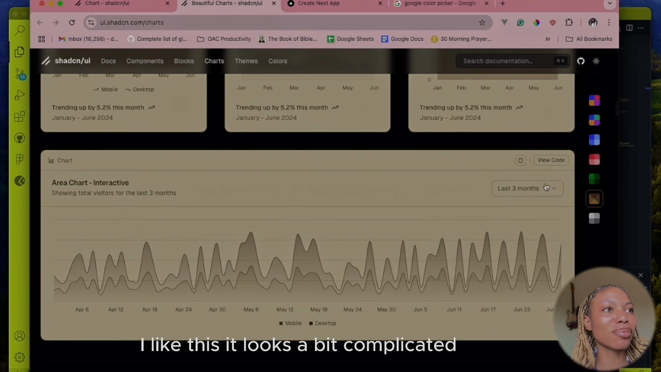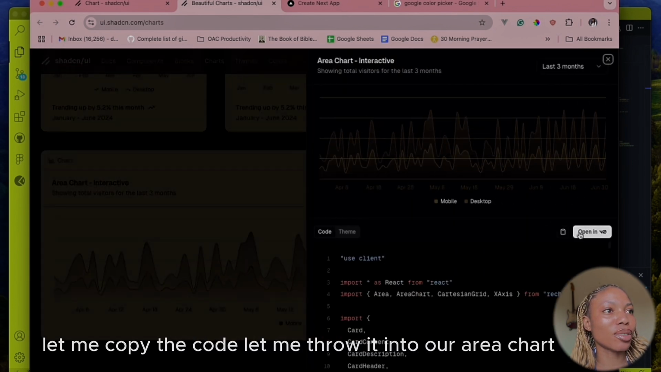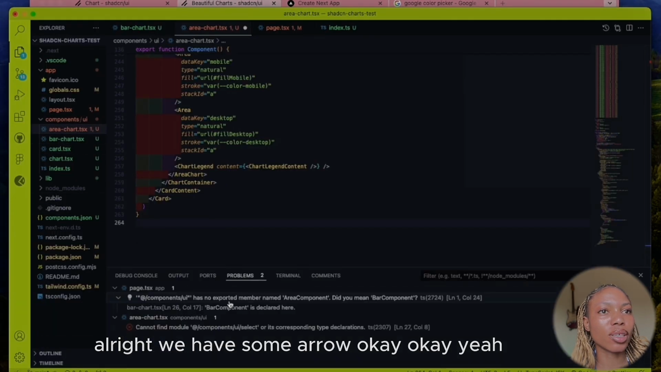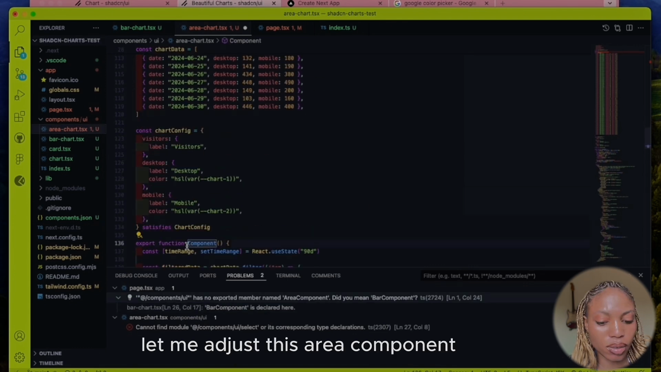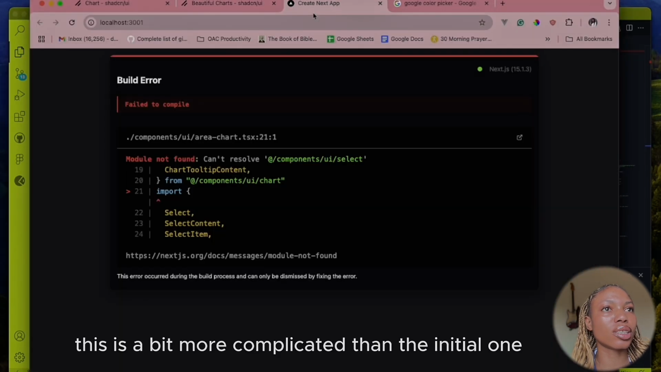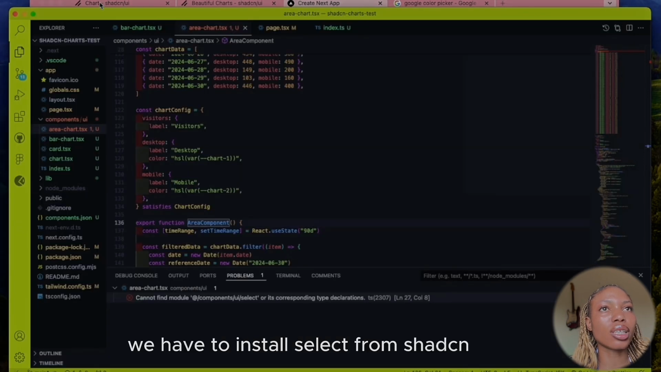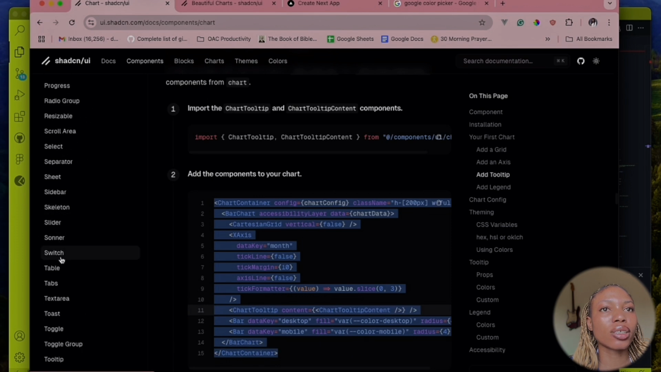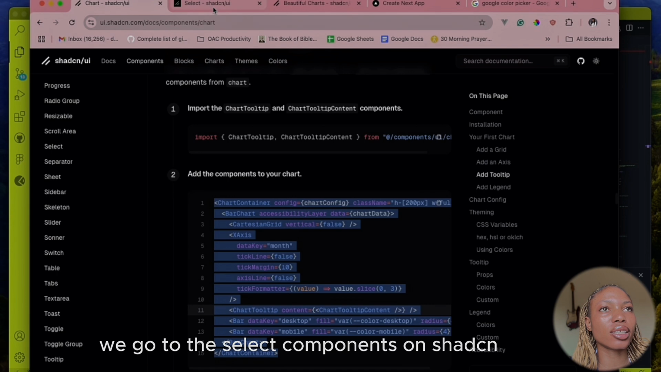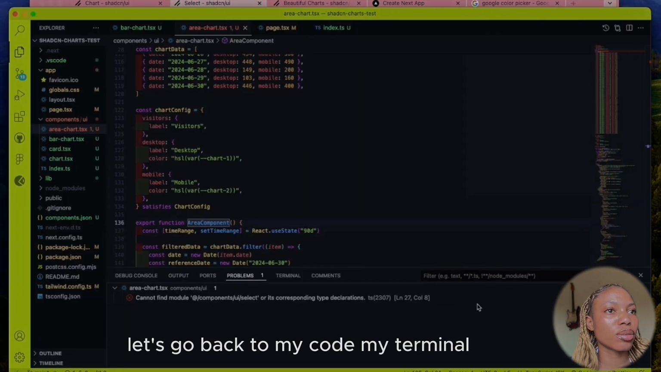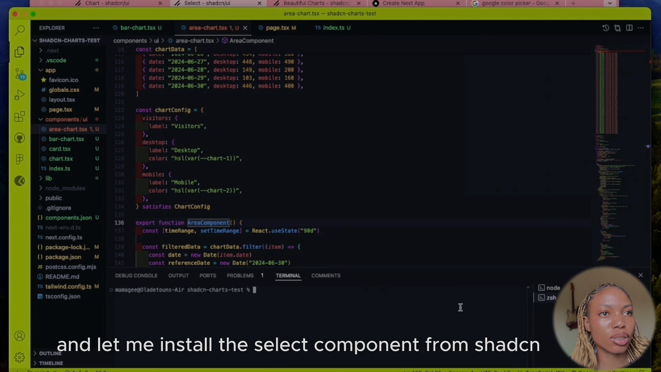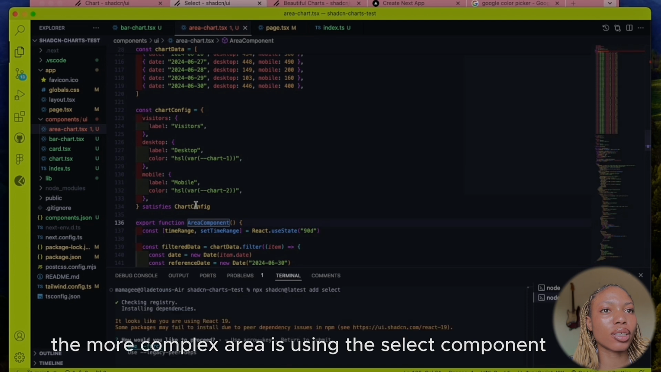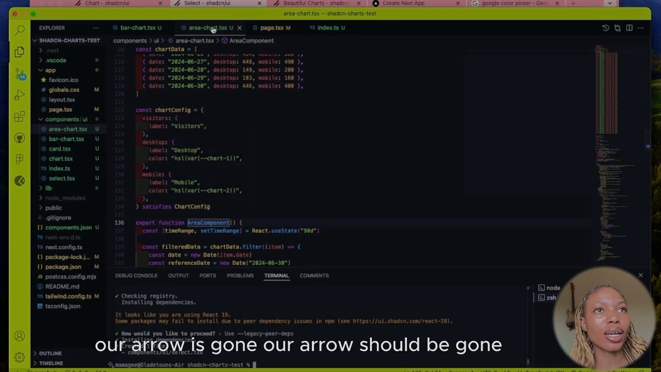I like this. It looks a bit complicated, but let's do this instead. Let me copy the code. Let me throw it into our area chart. All right, we have some error. Okay, yeah. Let me adjust this area component. This is a bit more complicated than the initial one. Select. Okay, we have to install select from Shadcn. So we go to the select component on Shadcn and let's try to install that. Go back to my terminal, and let me install the select component from Shadcn because the more complex area is using the select component. All right, our error should be gone.